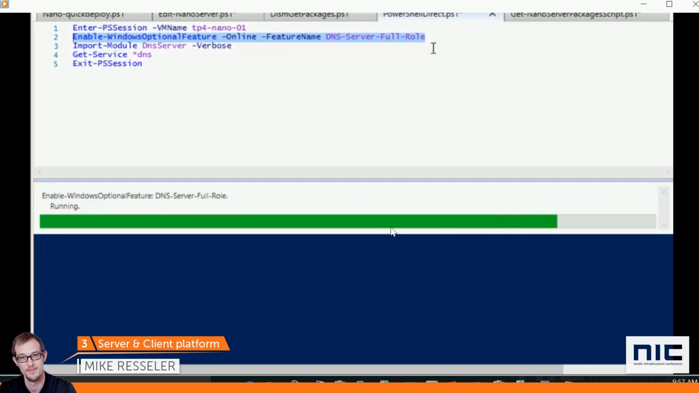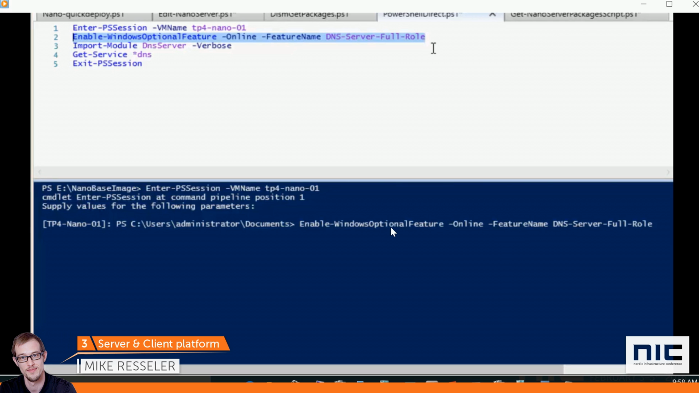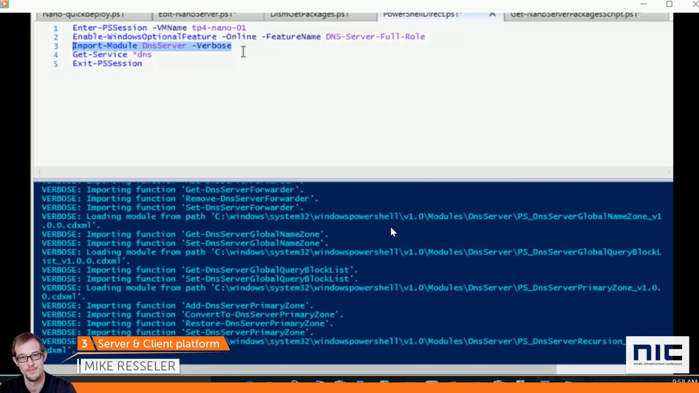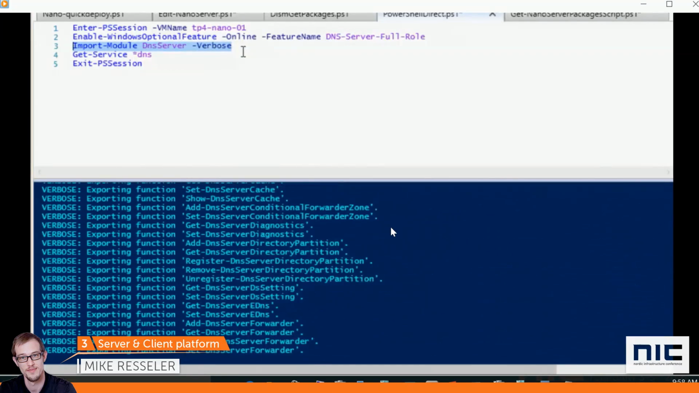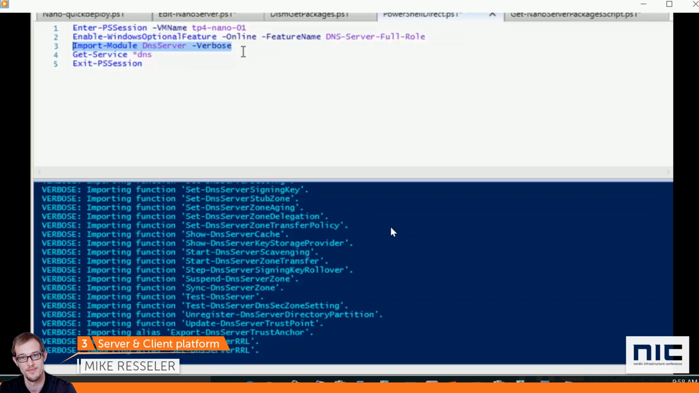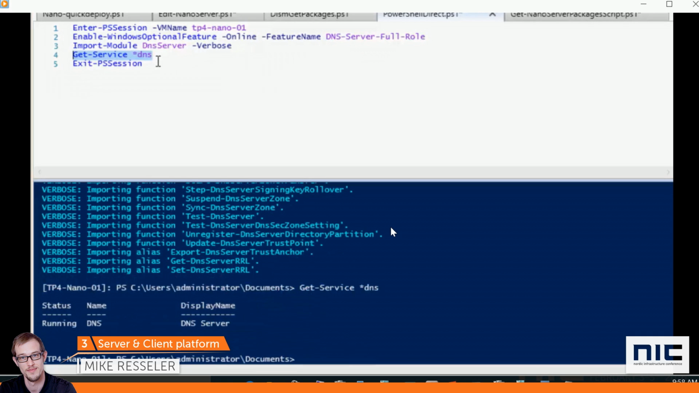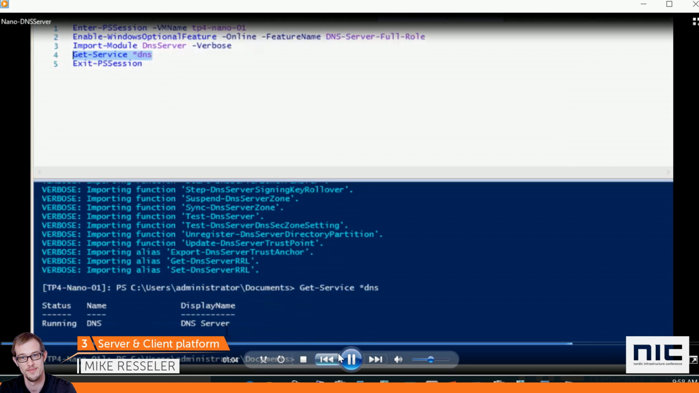So you probably recognize this already from before. 2 minutes. We're importing the module. I always use verbose. Why do I do it? To see what is important. You don't have to, but you can see it's actually loading now all of the functions and the commandlets and so on, so I know what is happening. But again, that is up to you whether you use it or not. And then I should quickly just run Get-Service DNS to make sure that it's actually running, and you can see now my service DNS is running.